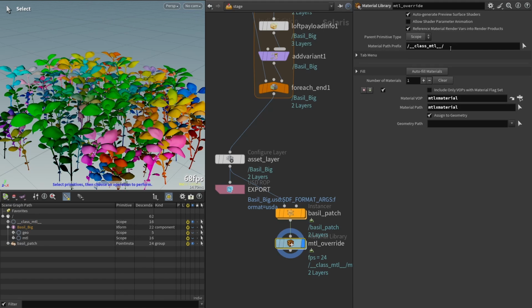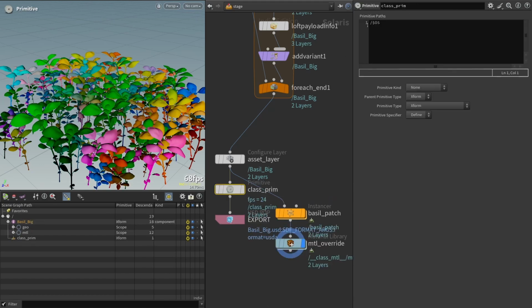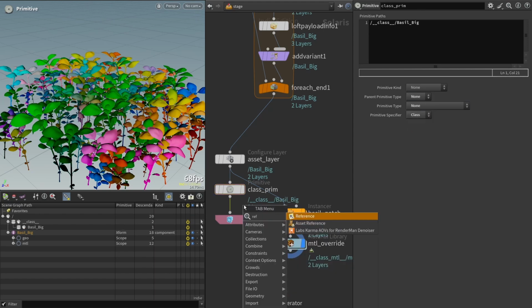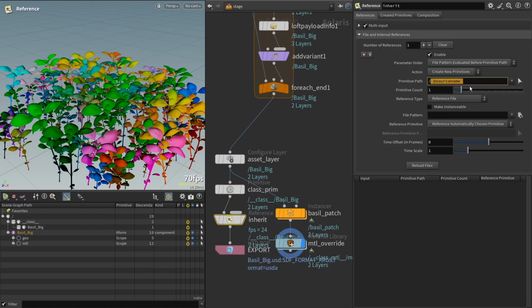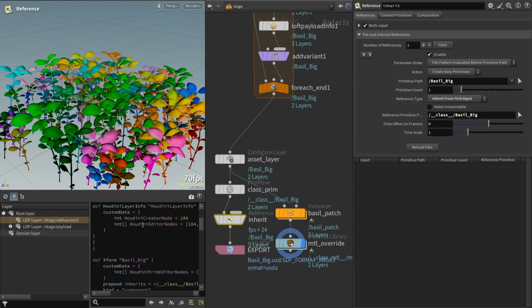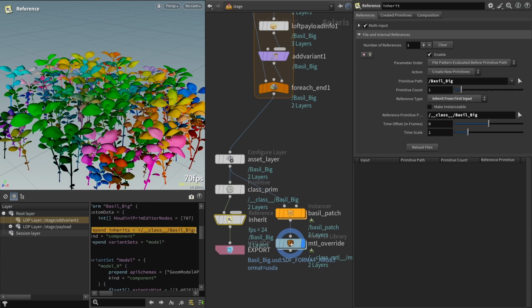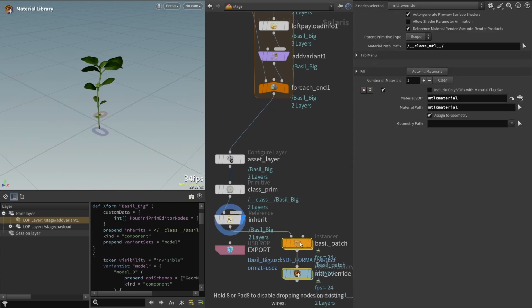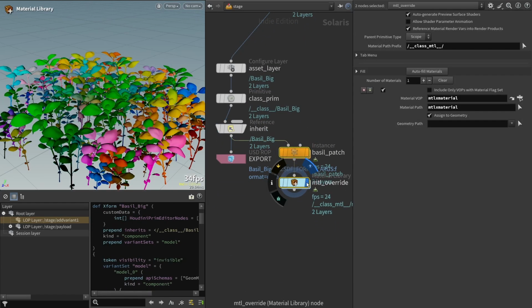Setting up inheritance for our component is also super simple. Add a primitive node to make our class prim. I'll call it class/basil_big and set the specifier to class and everything else to none. Now put down a reference, point it to our component, and set it to inherit from first input, and we'll inherit from the class prim. Inspecting the layer shows that we've indeed added an inherit pointing to the class prim. Great. If we check back in on our Basil patch, we can now override anything on or under our component.